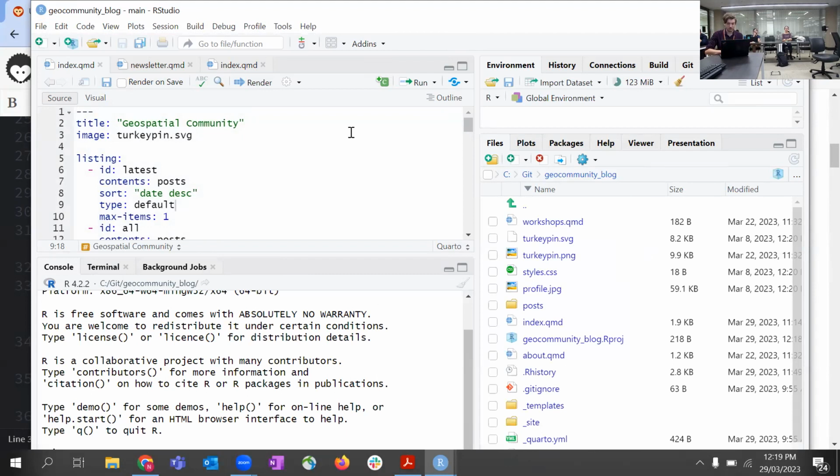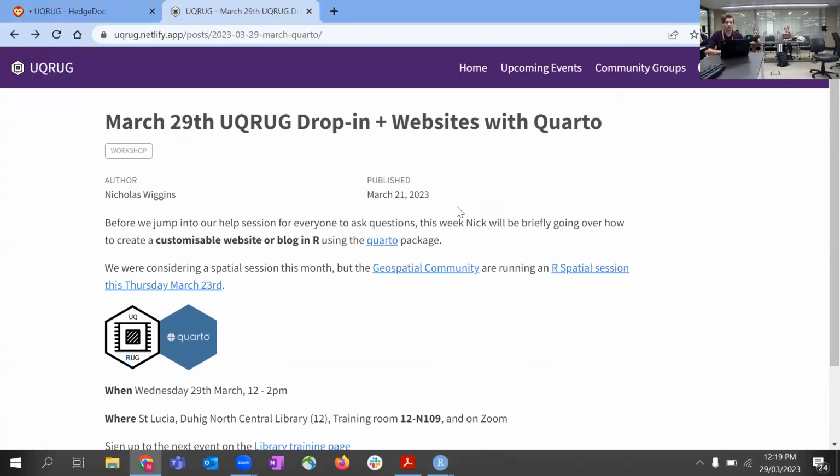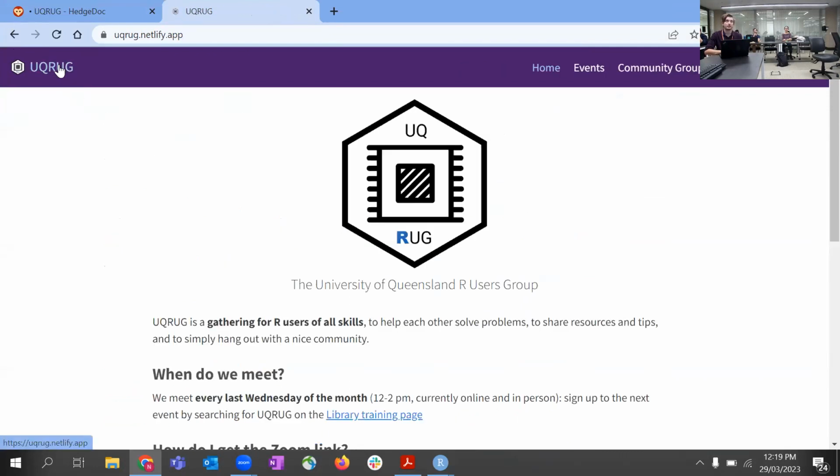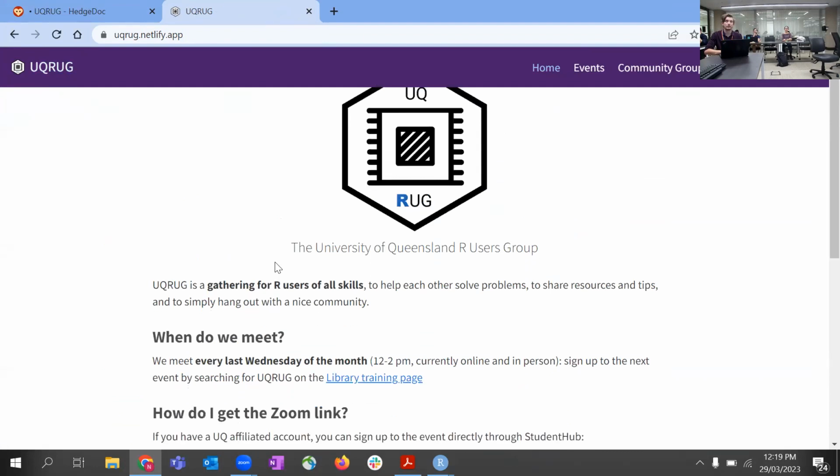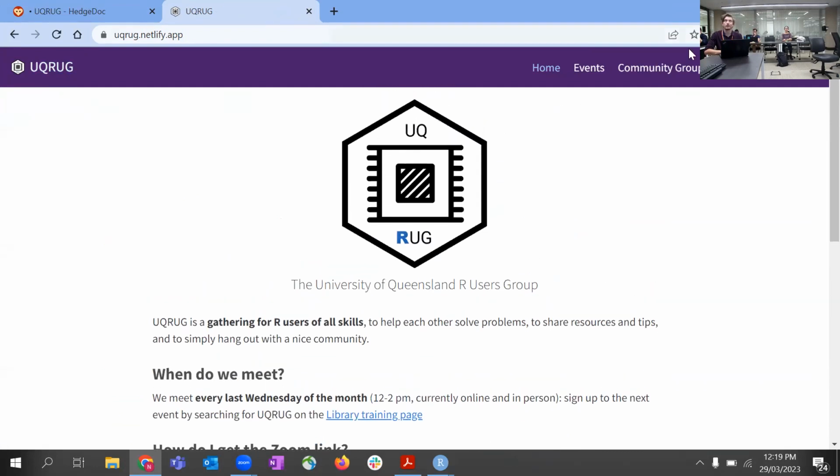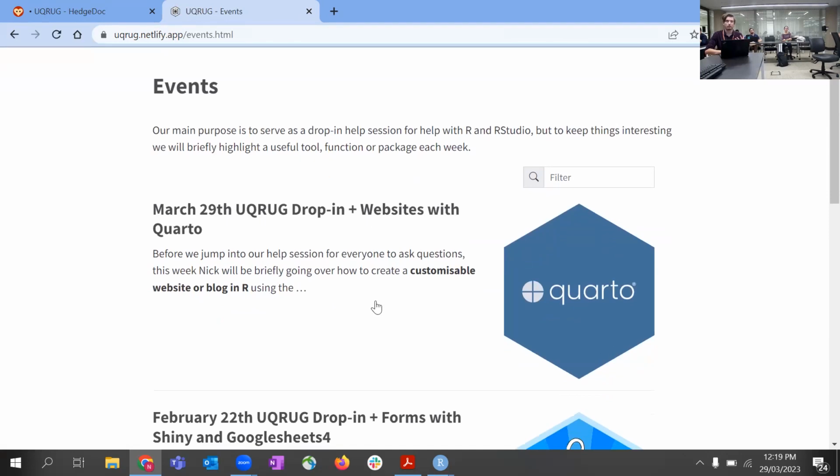An example of a Quarto website is actually the geospatial community page that I was looking at before, as well as the UQRUG website. So this is a website created using Quarto. It's a fairly simple website setup. We've got our index page, we've got an events page and a community groups page. And then the events page is also linked to, sorry, the Zoom is getting in the way, is also linked to a blog style page.